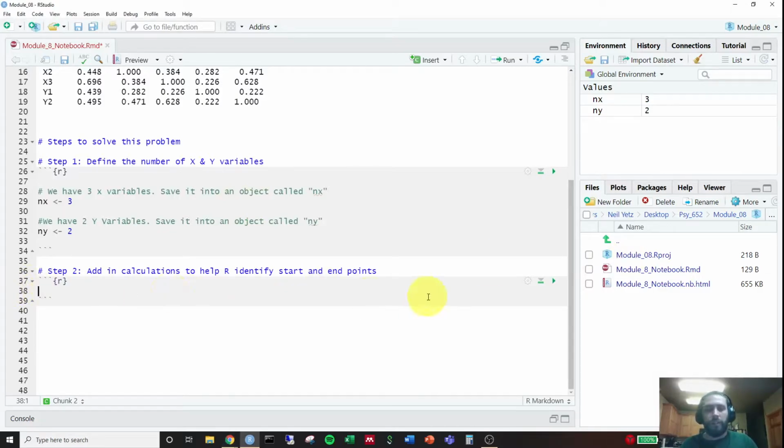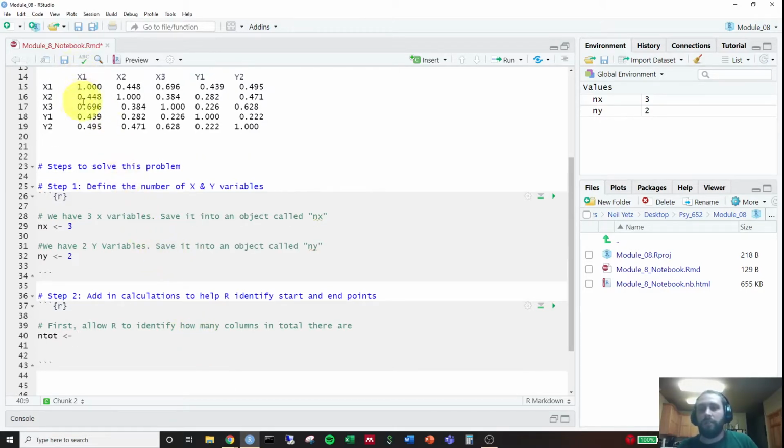So we first, comma, allow R to identify how many columns in total there are. And the way that we get that is we simply add up nx plus ny. So this is going to be called ntot. We're going to create a new object called ntot, which stands for the total number of columns. We have 1, 2, 3, 4, 5, or 3 plus 2, which is going to be our nx plus ny, which is essentially saying add 3 and 2 to each other and save it into a new object called ntot.